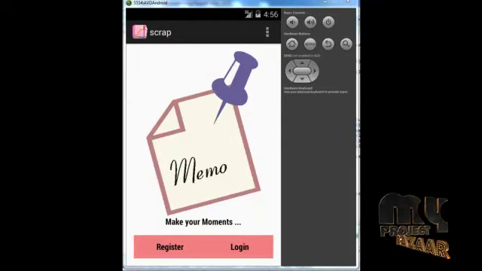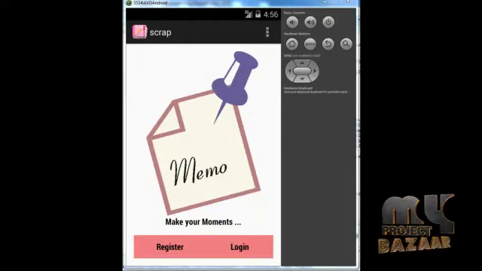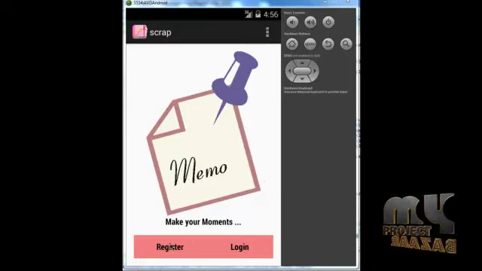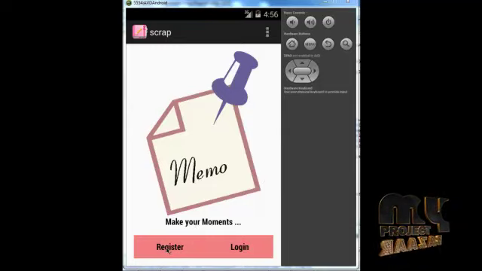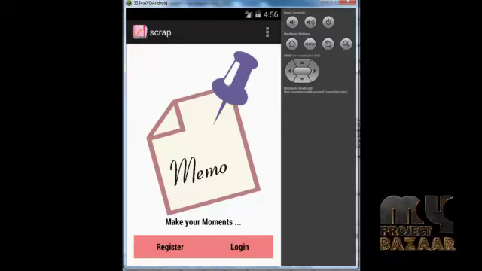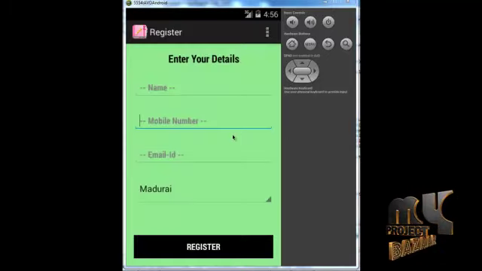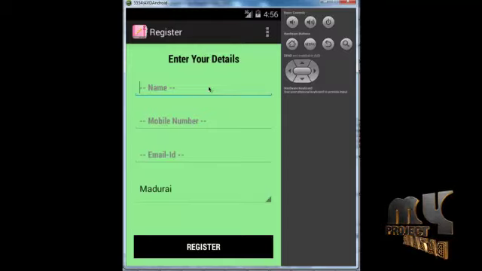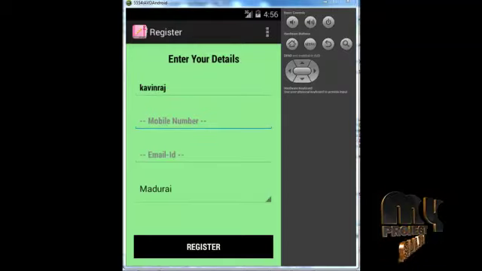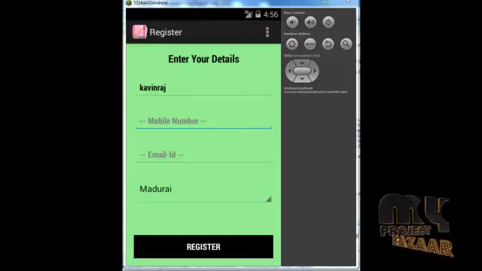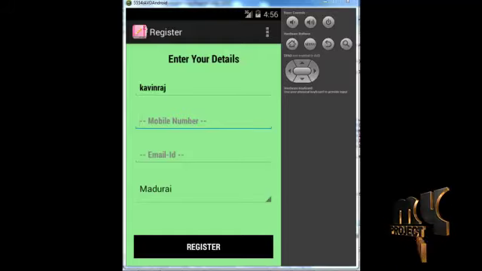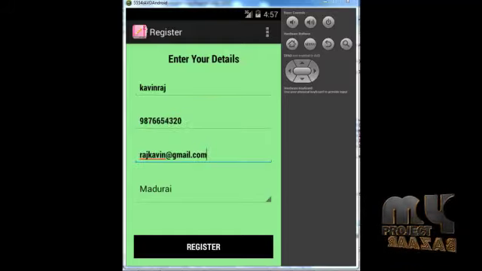Then comes the running procedure of our project. This is the first page of our app, Memoir. The user should first register and then log in. Registration: first we have to enter the personal details. The mobile number given during the registration process will be used as the password, and the OTP will be sent to this mobile number only.